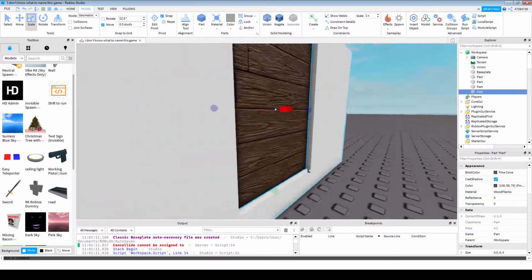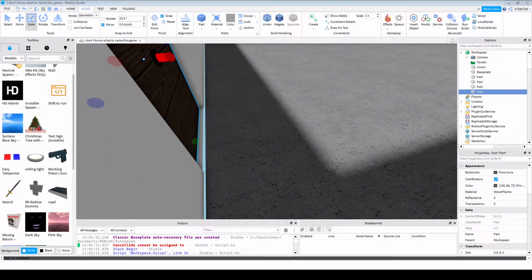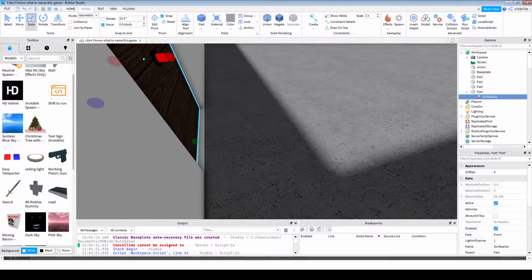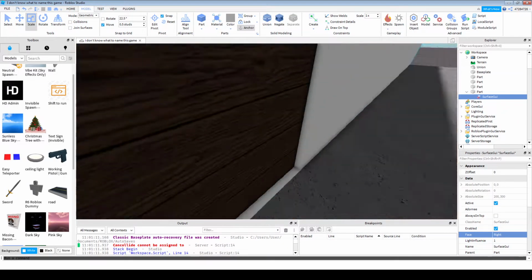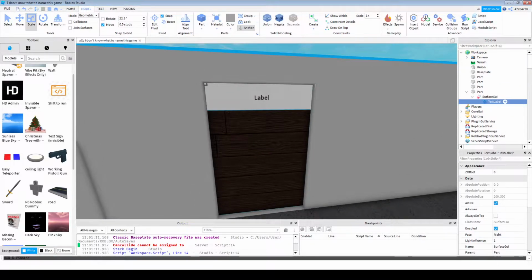So this is the right side, left side. Or make it whatever. So, maybe, let's see. Yeah. So that's the front. Maybe that's the right. Yeah, that's the right. So, I'm going to create a text label.